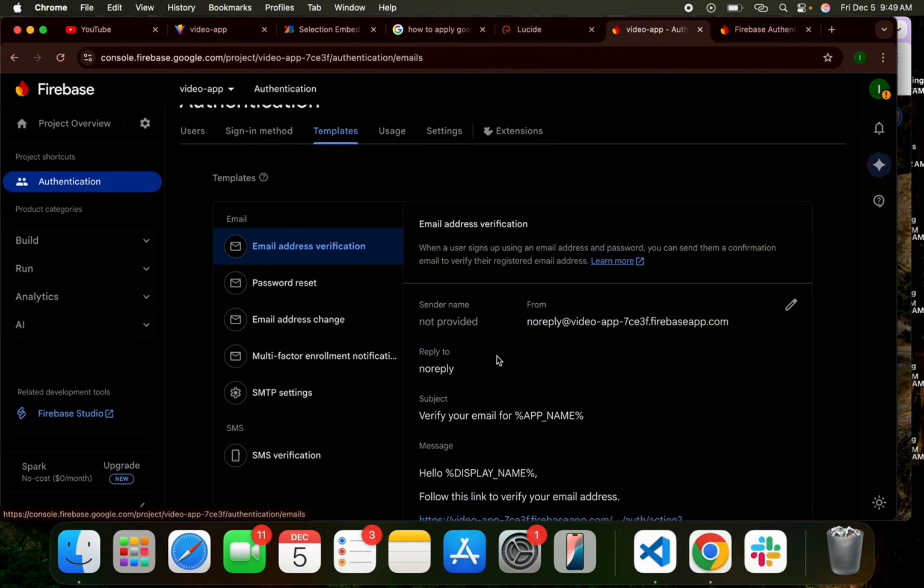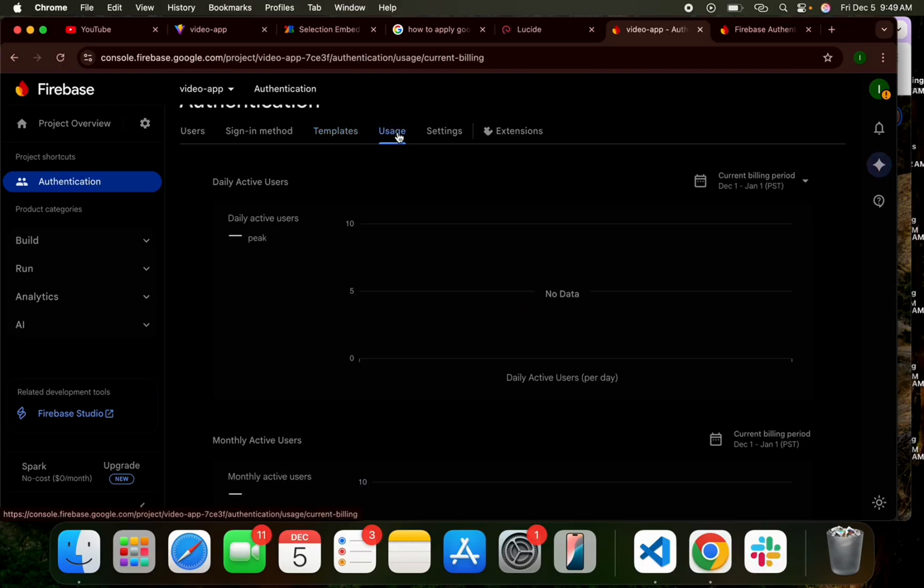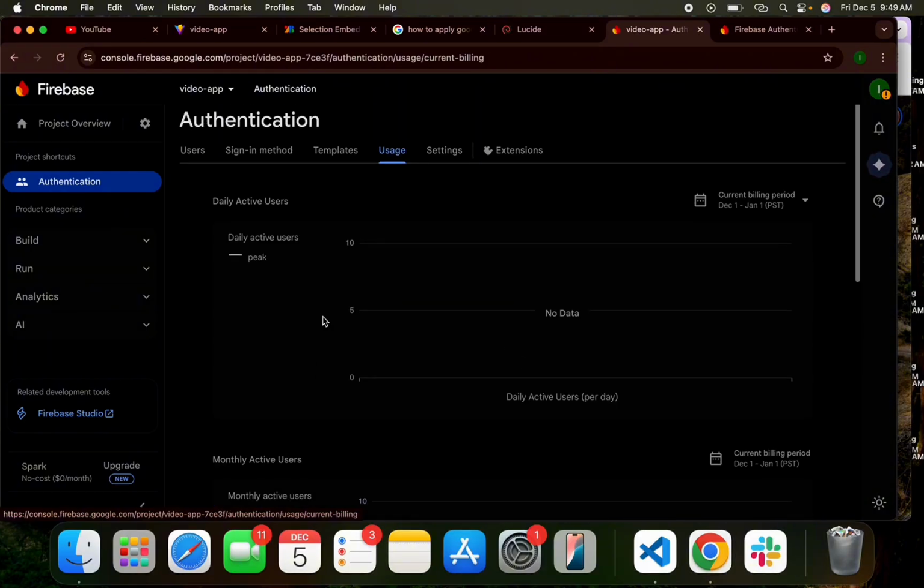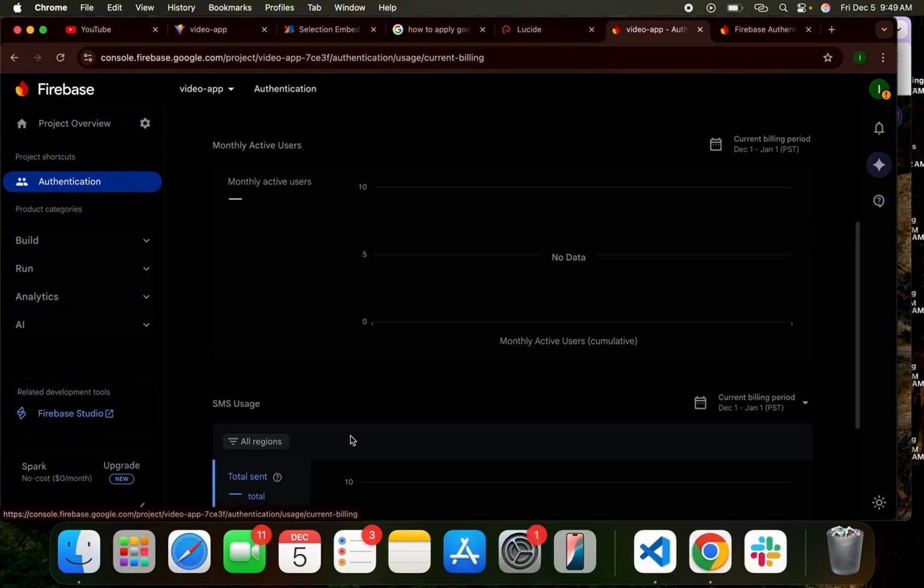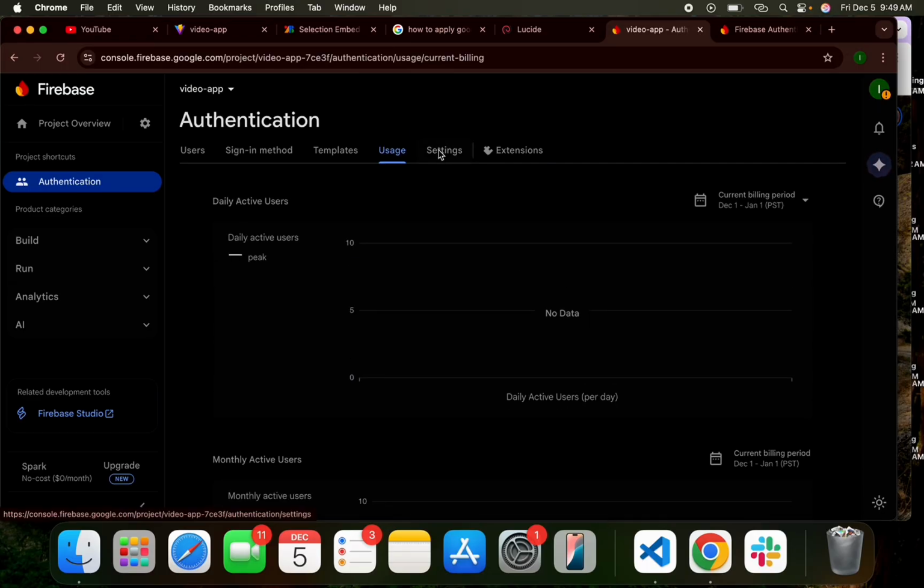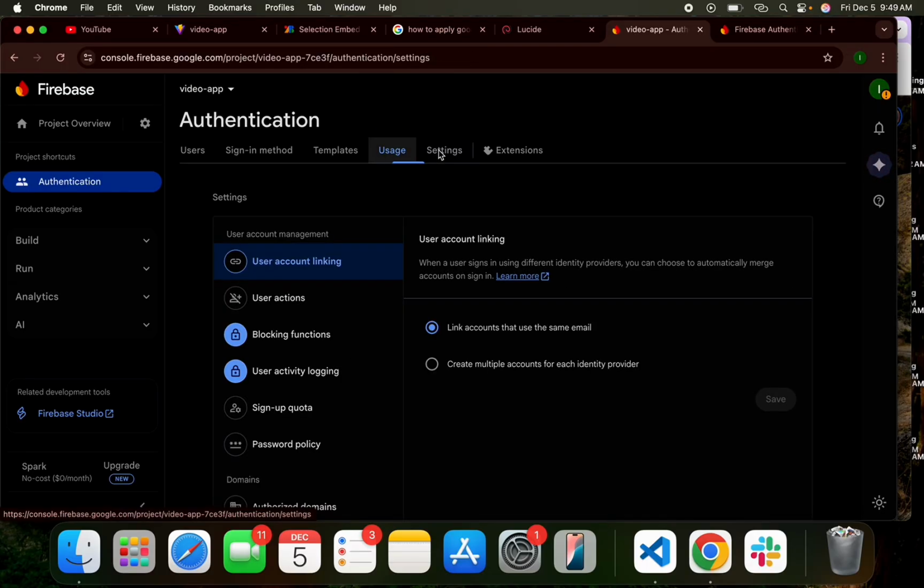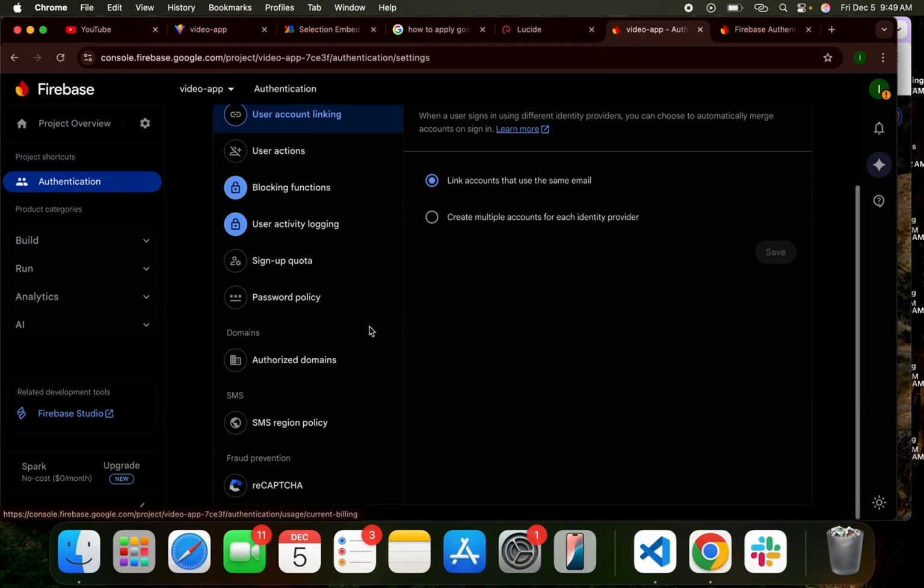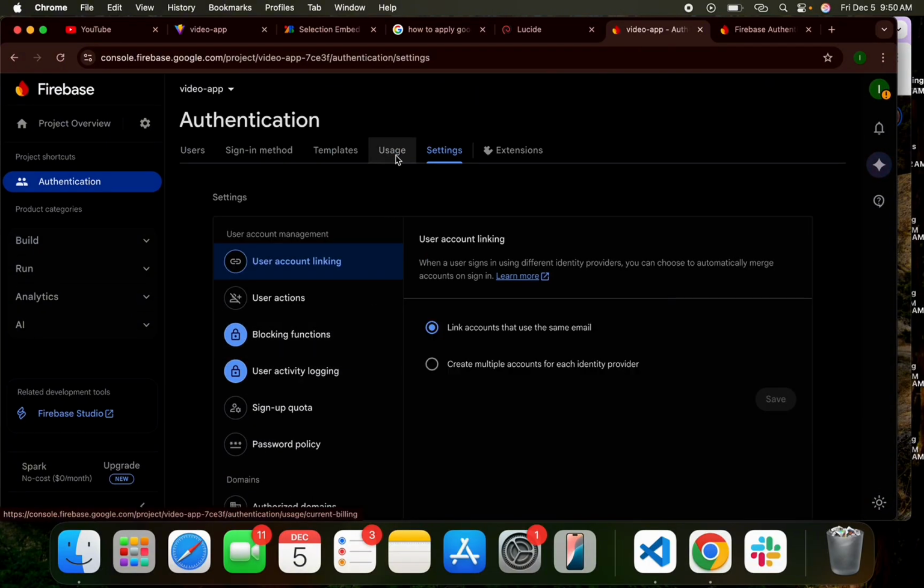Maybe in subsequent videos and in subsequent times, we can go deeper into how Firebase works and understand all of this. Also, there's the usage part where you can see how many people are logging into your system, how many monthly users, so daily, monthly. You can also check SMS, because you can also send SMS to verify users, maybe for phone number. Then you have settings where you can set account linking, and a lot of other stuff that you can also do. So for now, let's start with authentication.